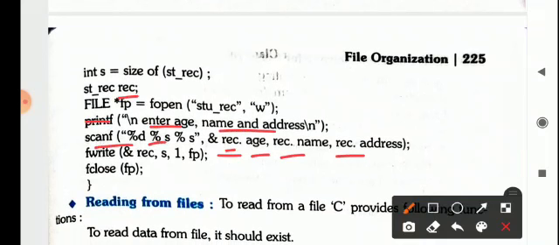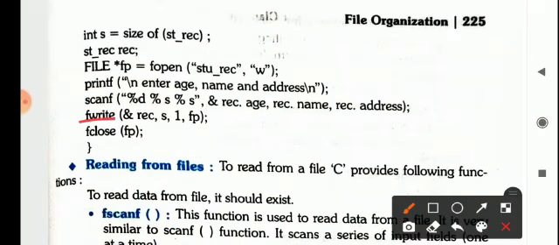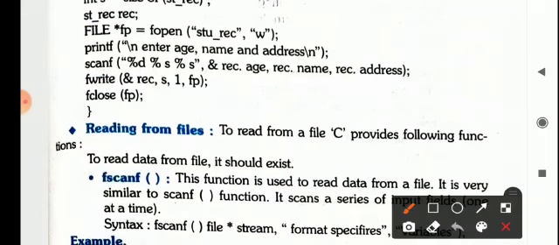So this time the value of name, age and address which is given by the user will be stored in the structure variable. Now fwrite is a function to append the value, ampersand rec, where it will store at the address of the object which was created of the st_rec structure, that is rec, then s, then comma 1 and fp. So this will help you in writing these into the file which is stu_rec. So the record will be stored, and fclose fp. Once you have opened and written, now you have to close the file.